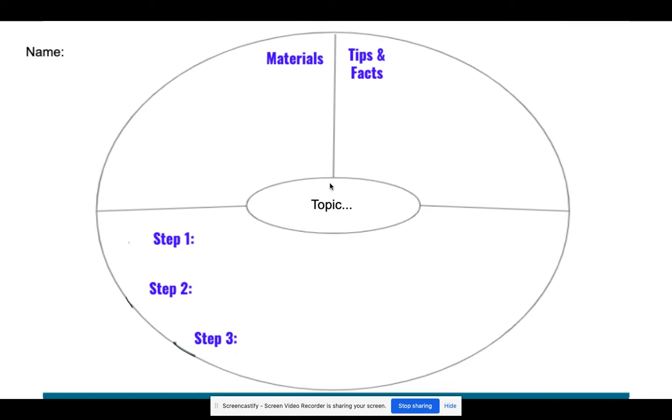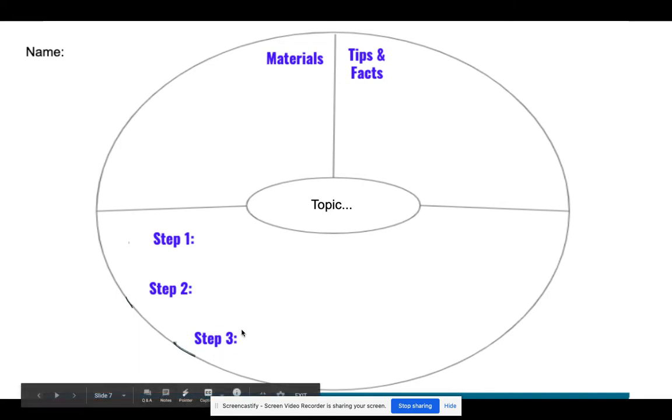And the way that it works is in the middle right here, you would type in whatever topic you're talking about. And in this case, I would type in something like how to make an ice cream sundae. Then up here, I'm just going to think about all the materials that you would need to make an ice cream sundae. Then down here, I would list the steps. Well, what's the first step to making an ice cream sundae? The second step and the third step.